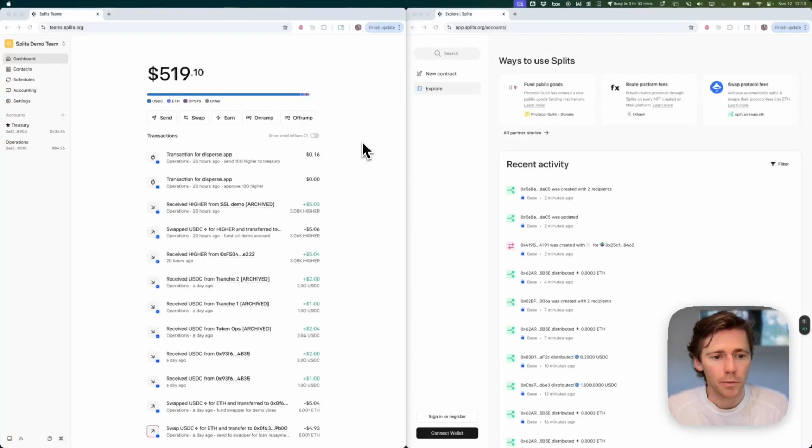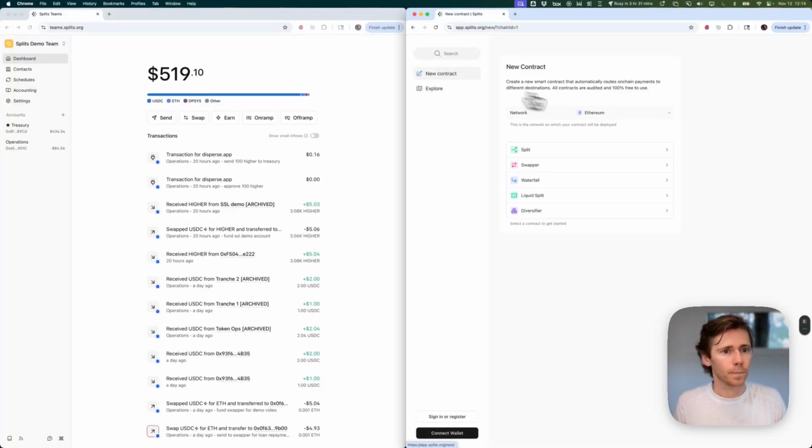One thing that's come up a number of times from especially more established teams is the need to process the long tail of tokens that you might receive to your treasury or your operating accounts. So I'm going to try to one-shot this demo of how you might combine the professional, on-chain banking wallet experience of Splitt's teams with the Explorer, and specifically a swapper.